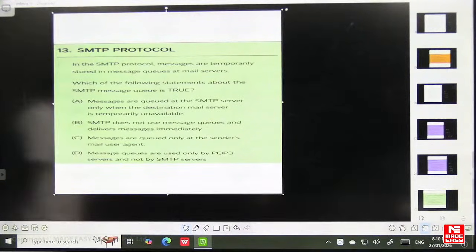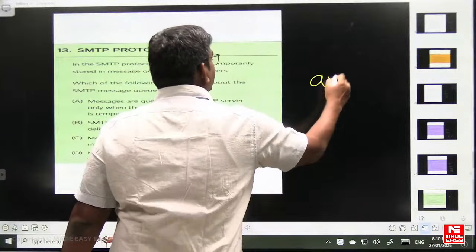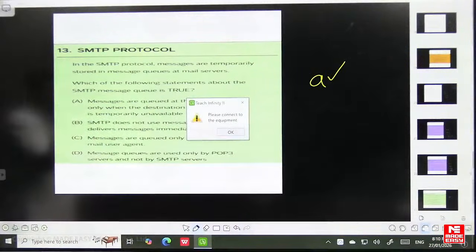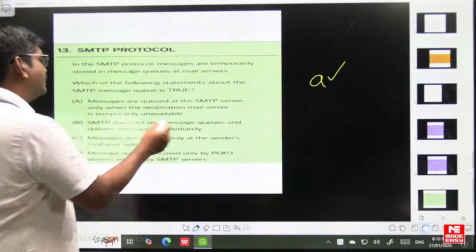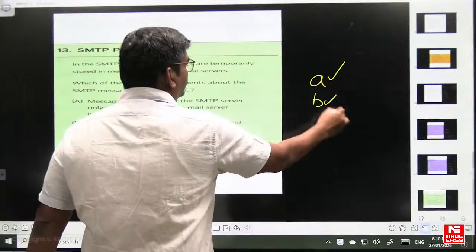Okay, understand? So here you can say for this question A is the answer. You can try option B also. Here, see, SMTP doesn't use message queues and delivers messages immediately. So B is what? Wrong.